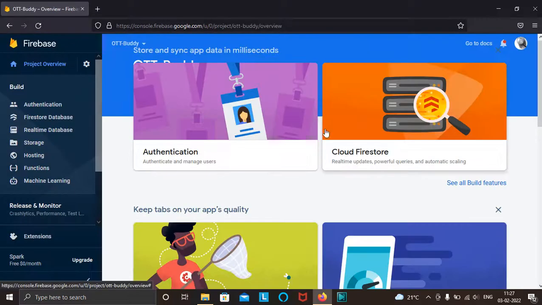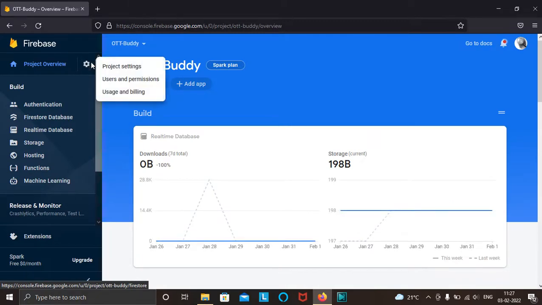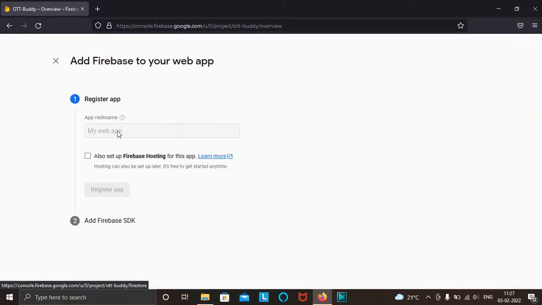I have already made this project and I have already an application in this project. So I am going to add a new application. So click add app, web, and now my application name, register app.